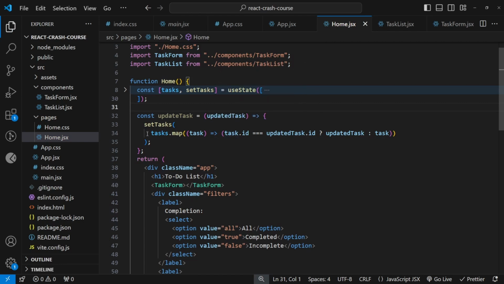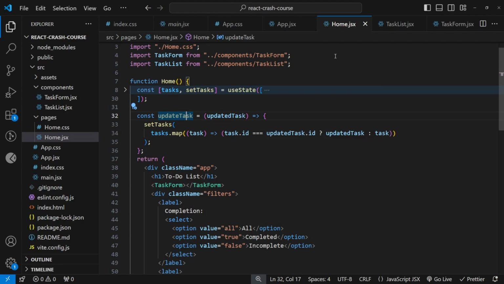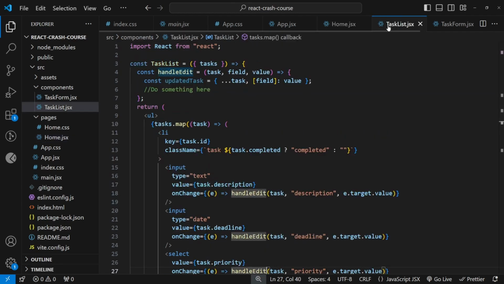If this isn't clear, all you have to take away from this is that we are going over all the tasks, and if we find the one that we'd like to update, then we put the updated version in there instead of the simple task that was there before. But we need to call this function somewhere. Where do we call it? Luckily, we created space in our task list to call this function.